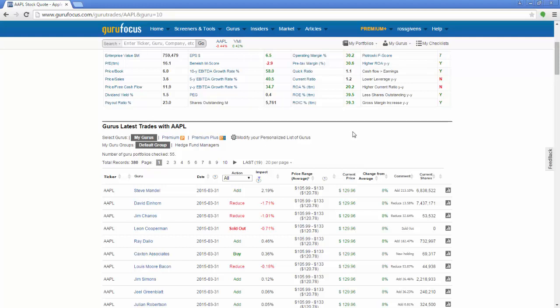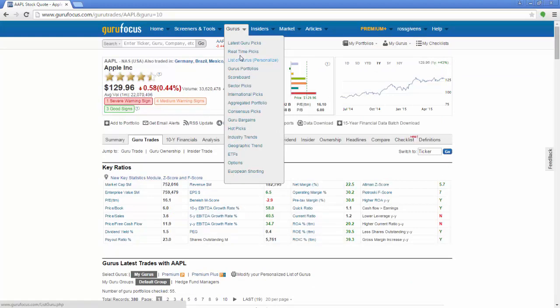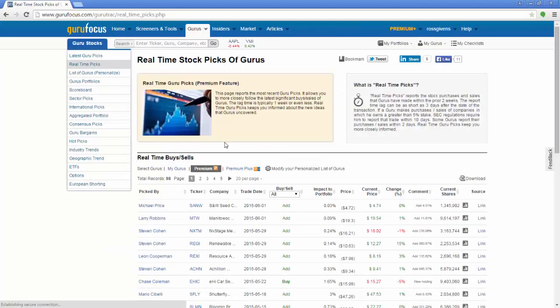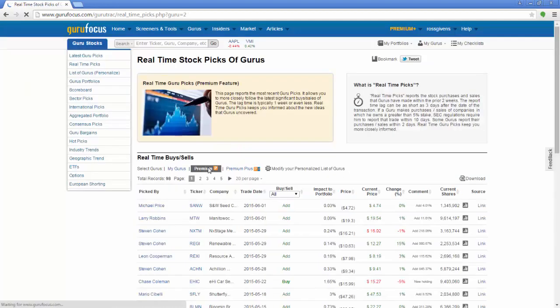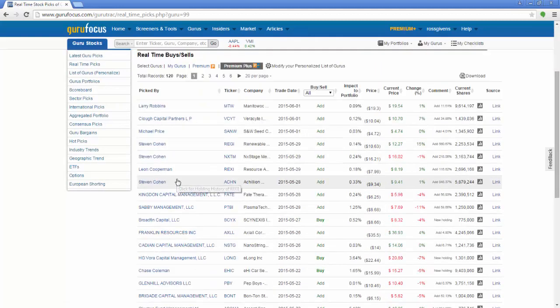Now you're also going to see this in the real-time buys. If we go into the Gurus tab and we go to our Real-Time Picks, once again, like anything else, the more gurus you're tracking and following, the more information there's going to be. If I go to just My Gurus here, I've got 48 real-time buys. To give you an idea, I follow about 50 or 60 investment gurus. Now, if we go to the full premium list or the premium plus list, watch how much bigger this number gets. Premium list would probably be around double. Yeah, 98. Premium plus real-time picks, we've got 120.